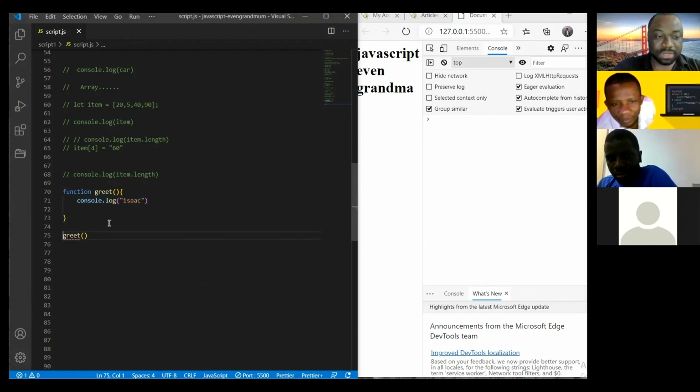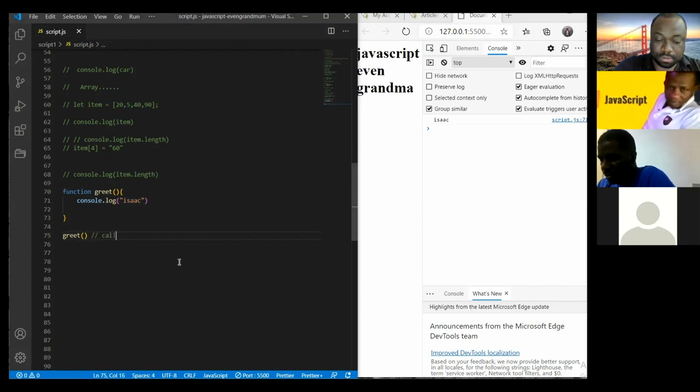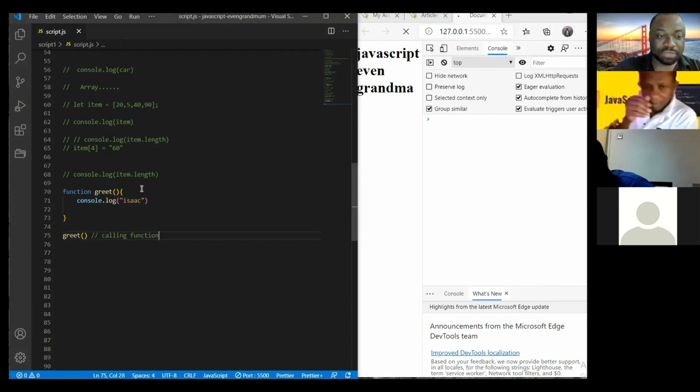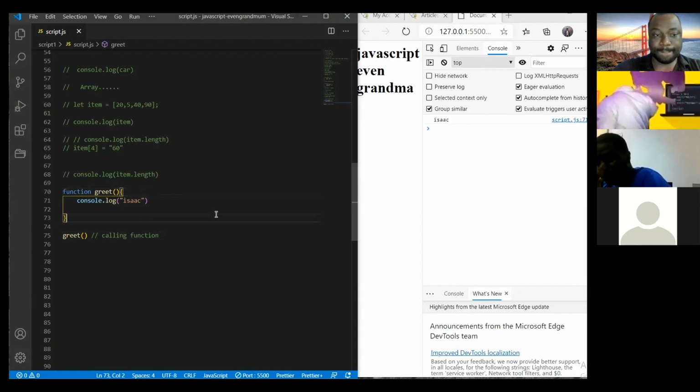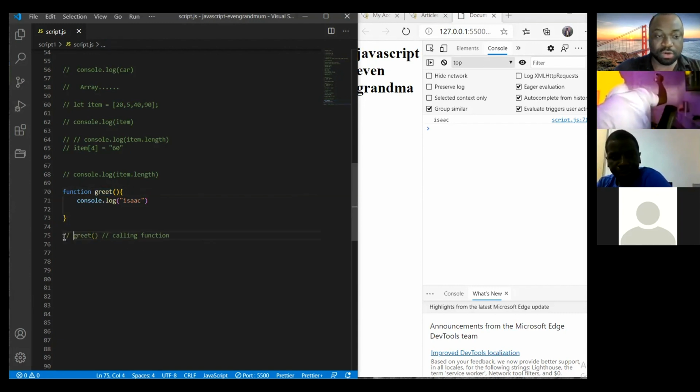Let me put it here so that it will be easy for you. Calling function. And this one is declaring function. You understand? So you declare a function, then you call a function. Without calling it, it will not work. So you only call the function for it to work.